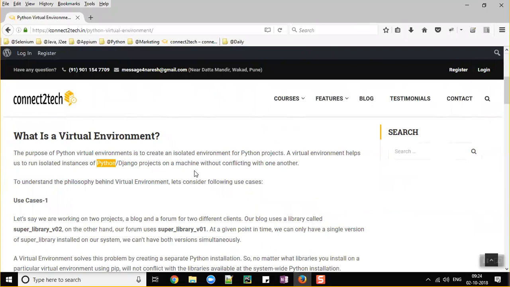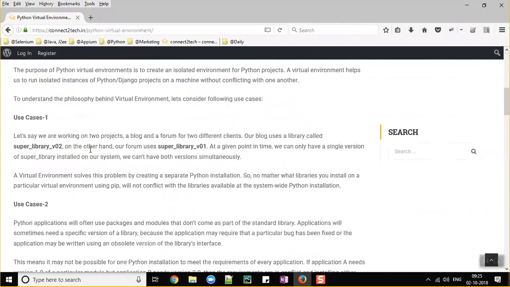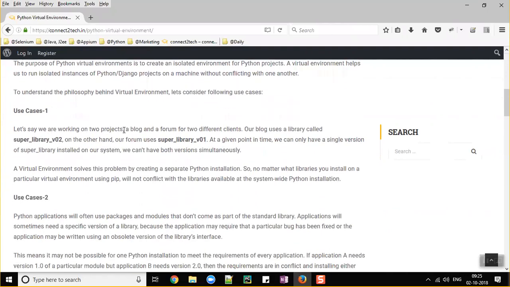So you could have one project and another project, and in one project you can have a different version of Python or different versions of different modules in that particular Python installation. Why? We will talk about it in more detail later on. To understand the philosophy behind virtual environments, let us consider the following use case. Let's say we are working on two projects, a blog and a forum, for two different clients. Our blog uses a library called super library version 2. On the other hand, our forum uses maybe the same library, but version 01.